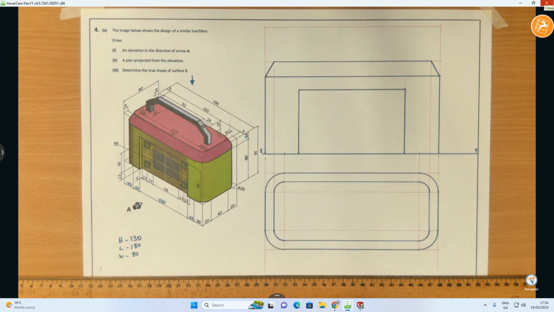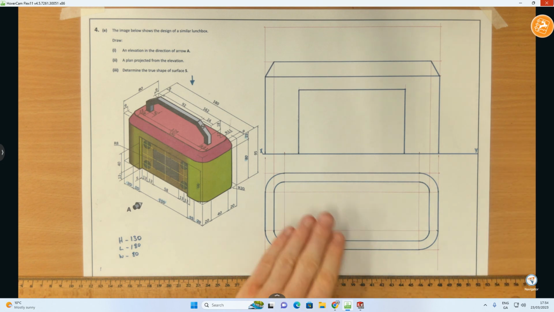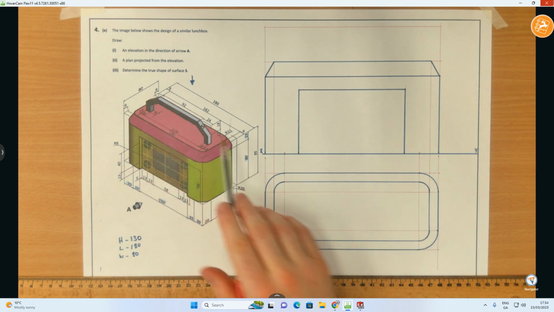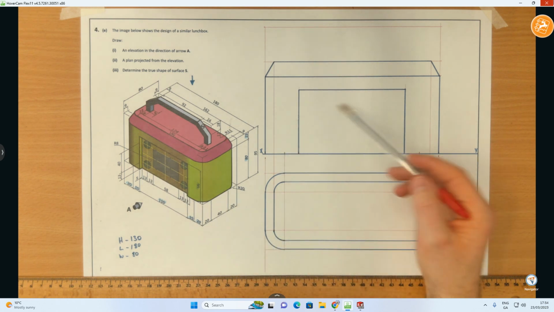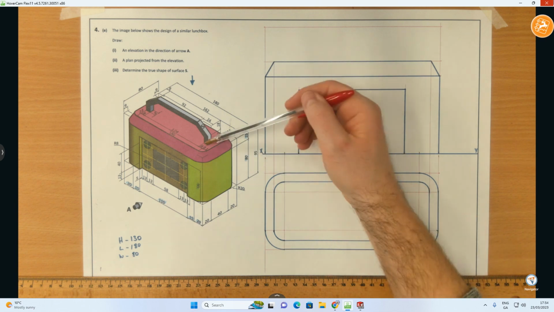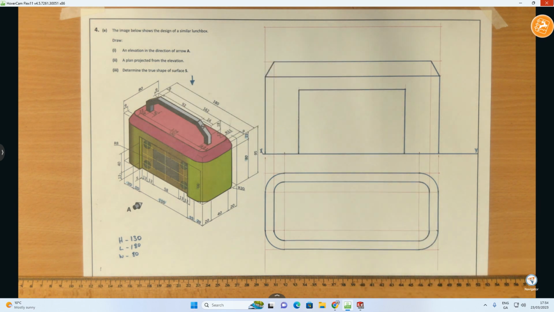Now what we're going to do is put in the handle. We can attack it in two ways. We can either do the plan where we put in the handle, or I can do the handle in the elevation. I'll get into detail here afterwards. I'll actually go with the handle in the elevation first of all.